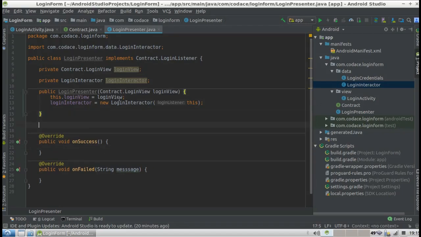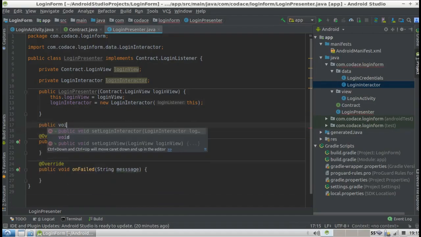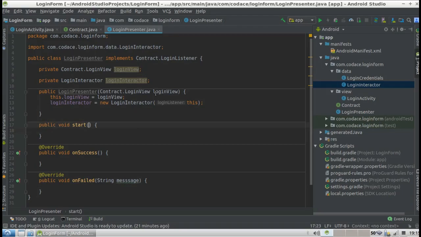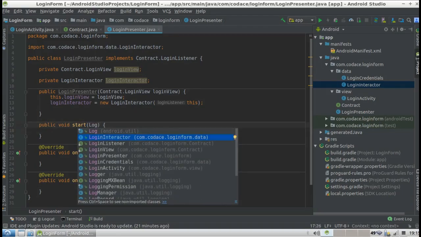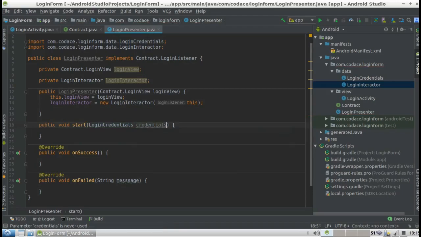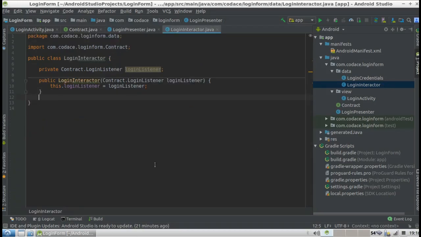Here inside the login presenter, let's create a method, public void start. Pass the model class, this login credentials, and then inside this method, let's just leave it like that because we don't have any methods inside the login interactor. So okay, let's create one.